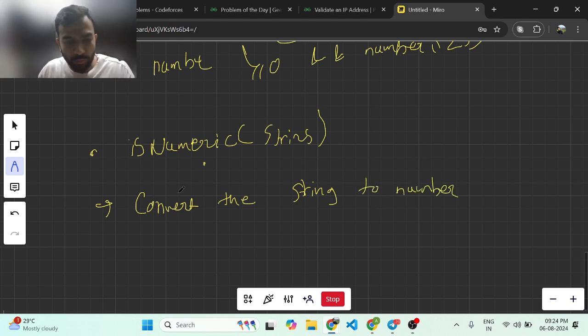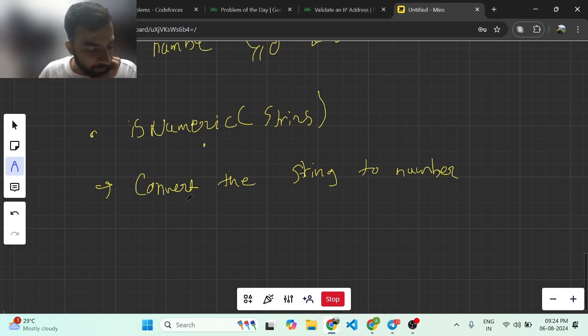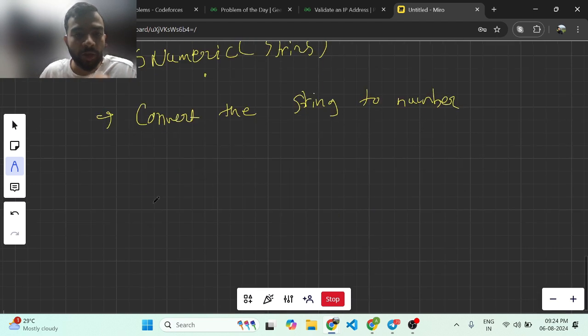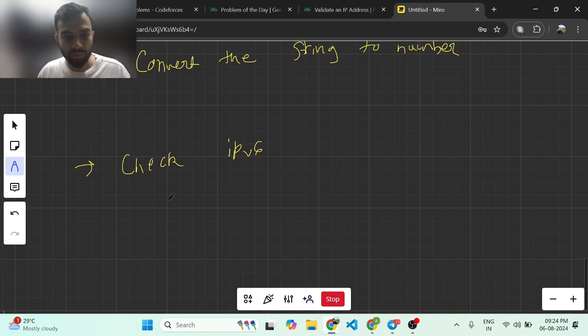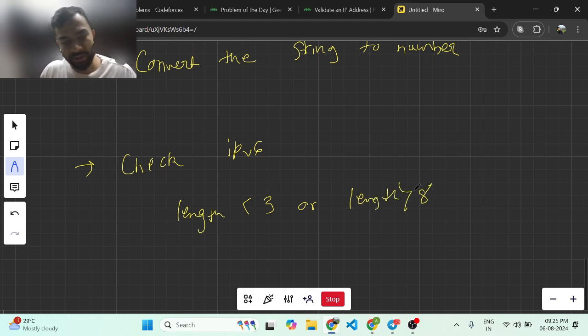Okay. So once I'm done with converting the string to number, what else can I do? I can also check whether it's an IPv6 or not. So for additional test cases, I will check IP version 6 or not. For IP version 6, if my length is lesser than 3, or my length is greater than 8, then return false.